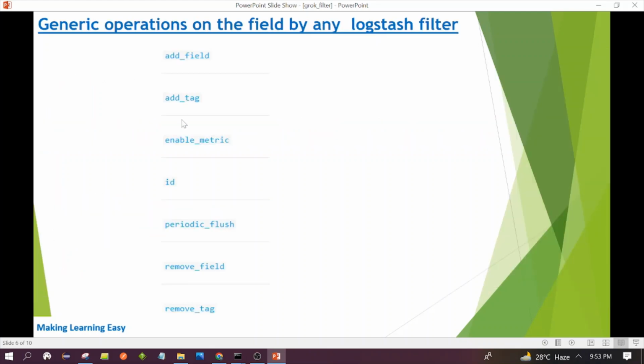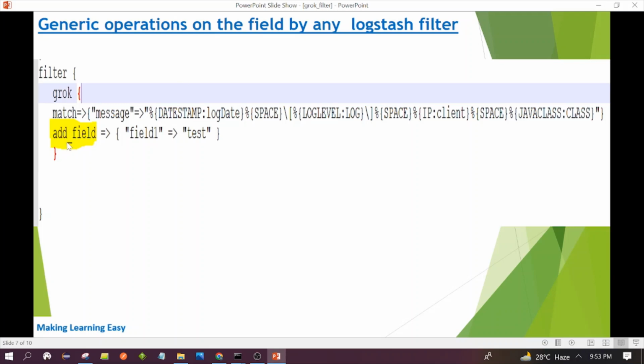In my previous video on the mutate filter, I mentioned that these are the common operations which can be done by any filter available in Logstash. That could be the mutate filter, the CSV filter, or the Grok filter as well. That's why I have mentioned it here. So the Grok filter can also perform these operations. Suppose you want to perform the add field operation, to add an extra field in the event. You don't have to use the mutate filter for that. In the Grok filter itself, you can write add field and the name of the field and its value. That could be dynamic also.